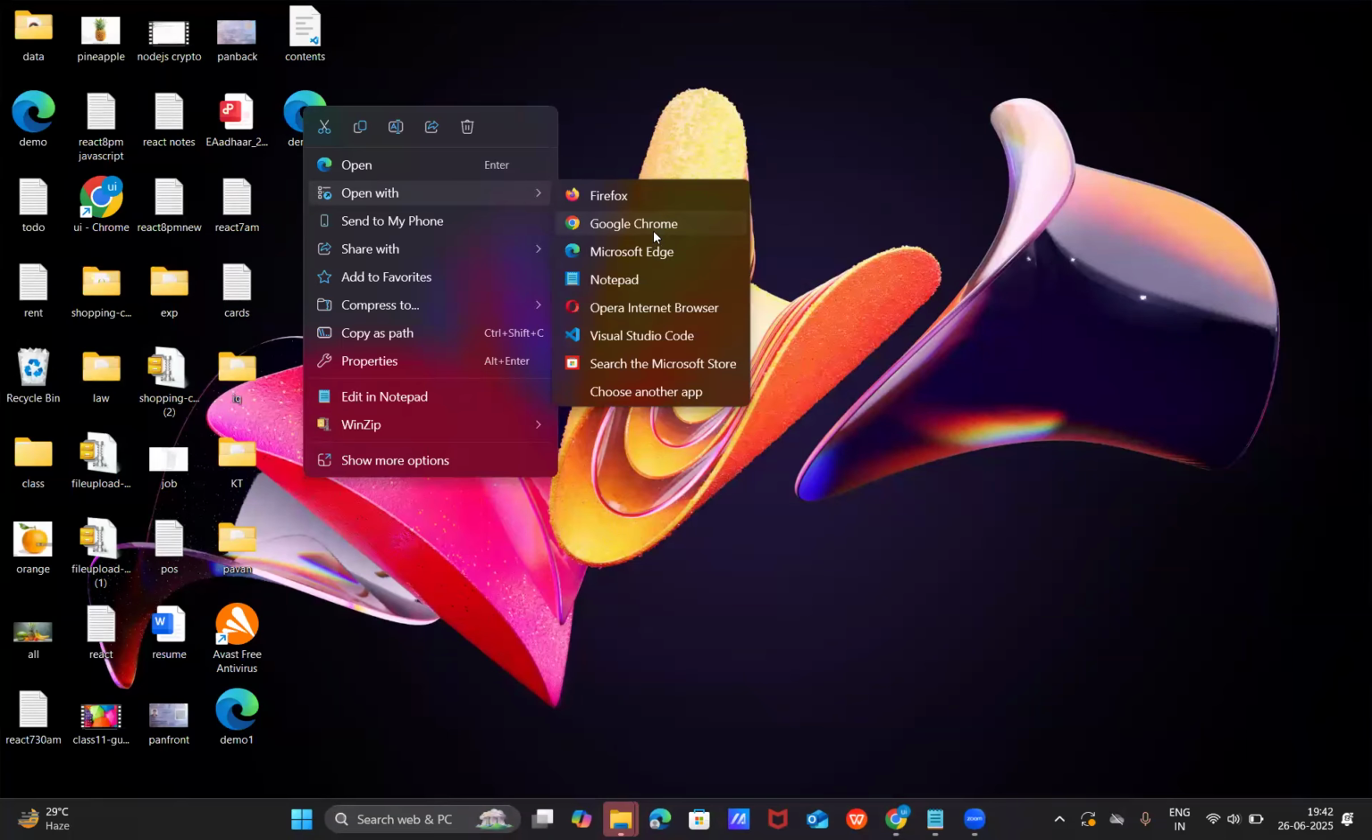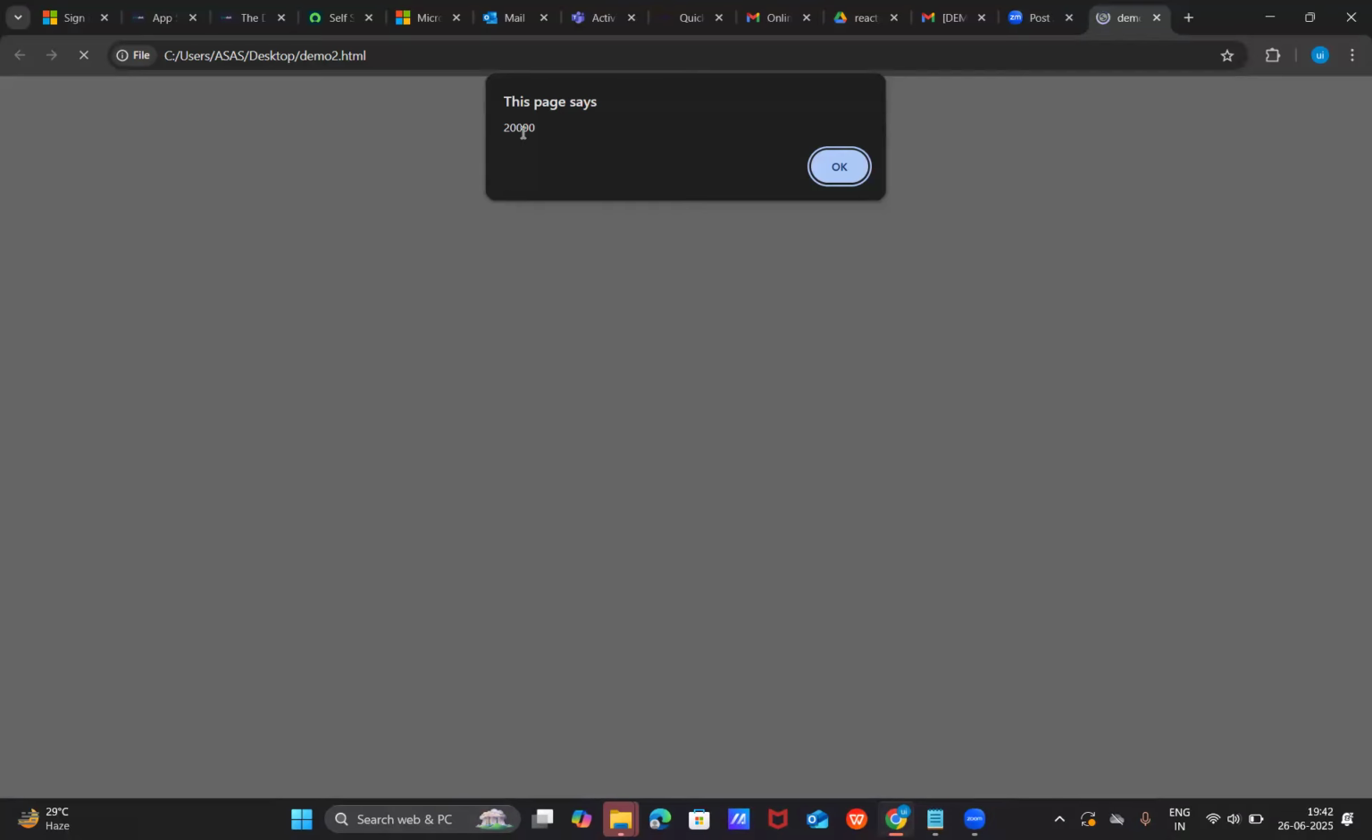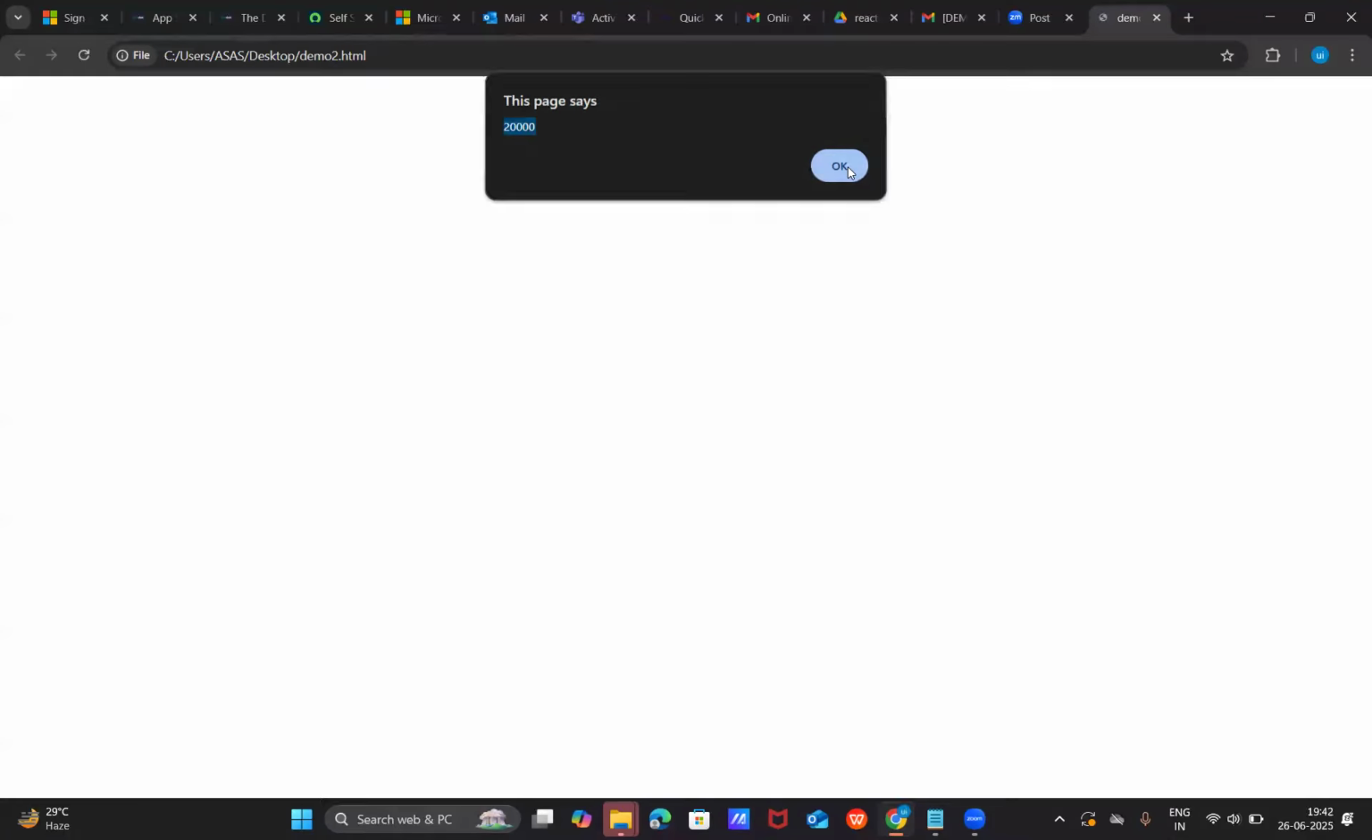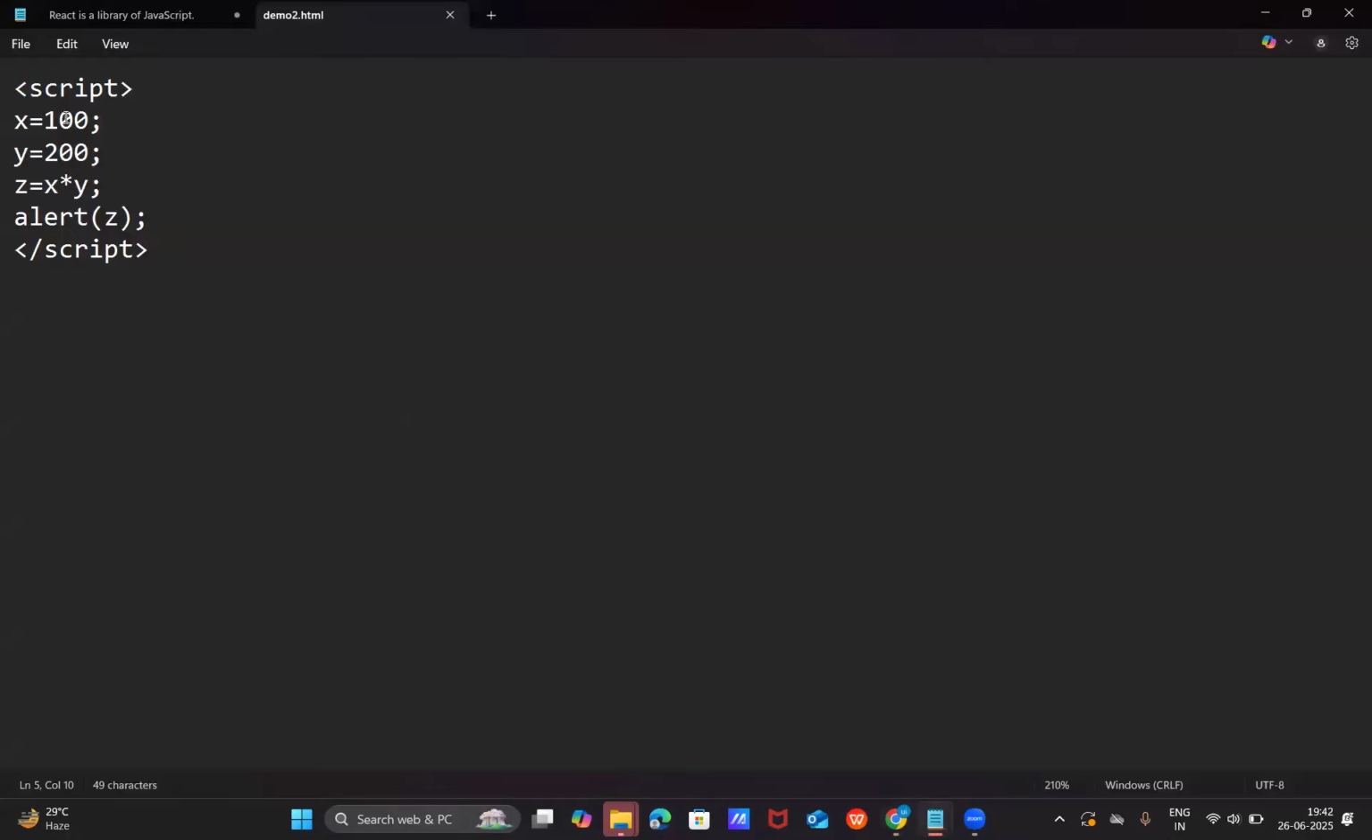Open with any browser. Yes. What is the output we got? 20,000. That is the output we got. So that is fine. Now, can I provide data types to the variables at the time of declaration? Can I provide the data types?